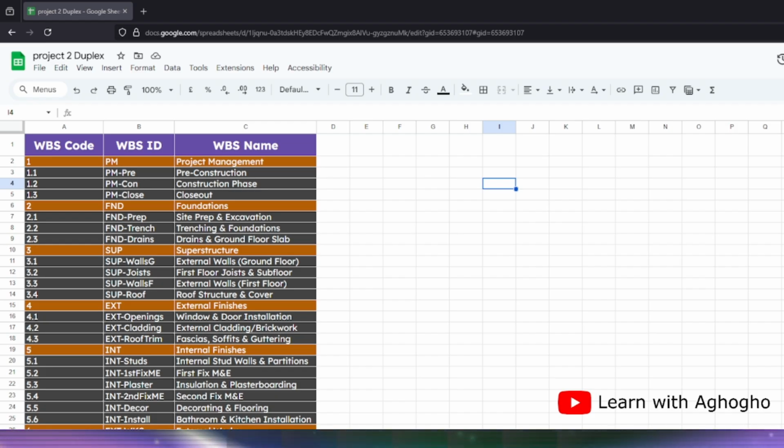I am your host for today's training, and today we'll be looking into Primavera P6. Primavera P6, just like other planning tools, is used to plan projects. On this one, we'll be looking at a simulation project, a three-bedroom duplex project.